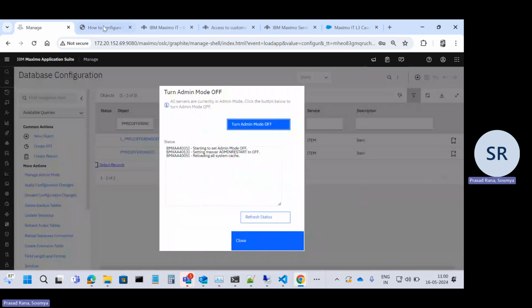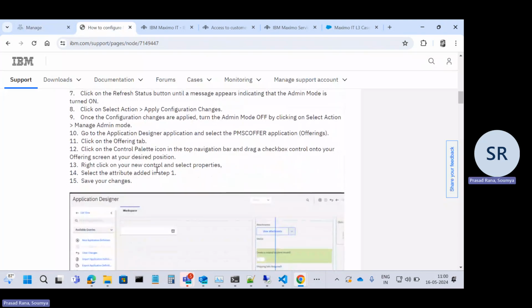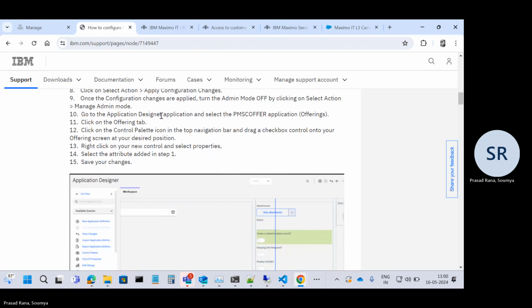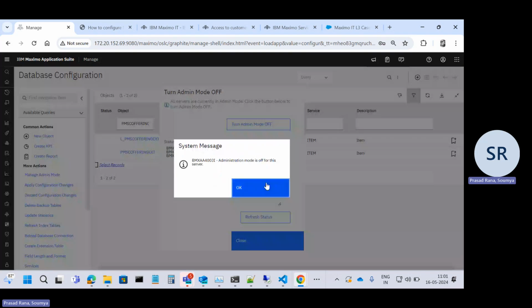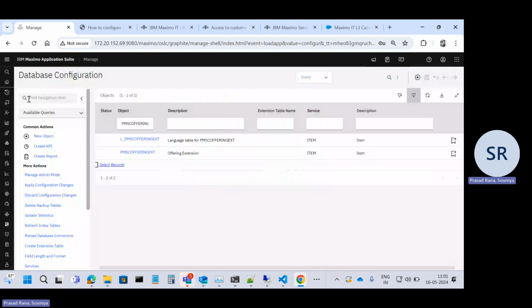Once this is done, let's go back. Now we have to configure this attribute in the offering application. To do that, we can use the application designer created by Maximo IT. Okay, the admin mode is off for this system. And let's go to the application designer.